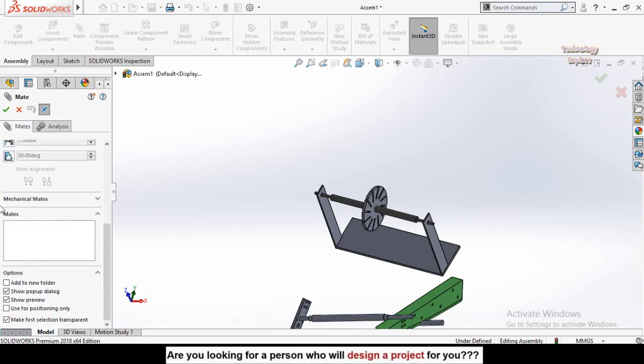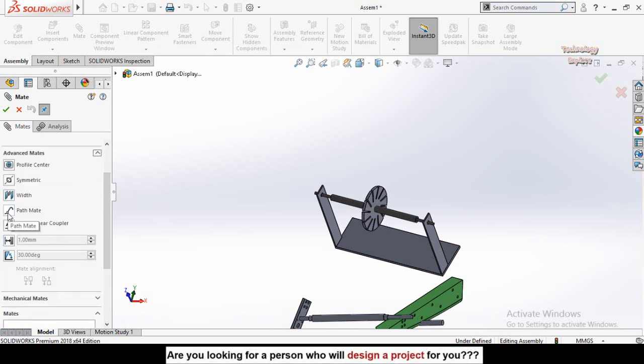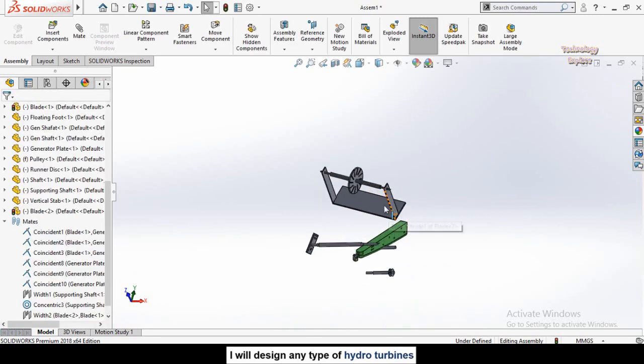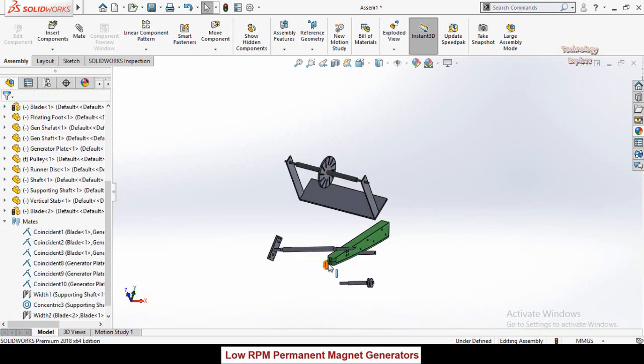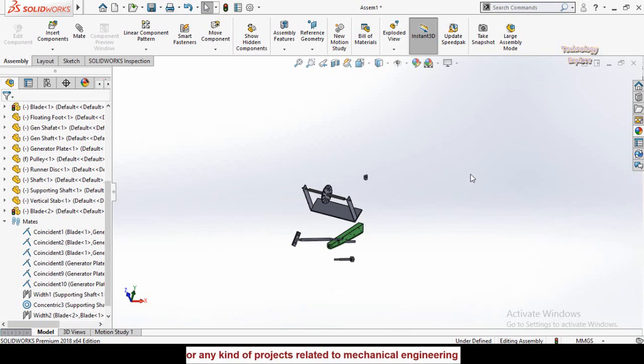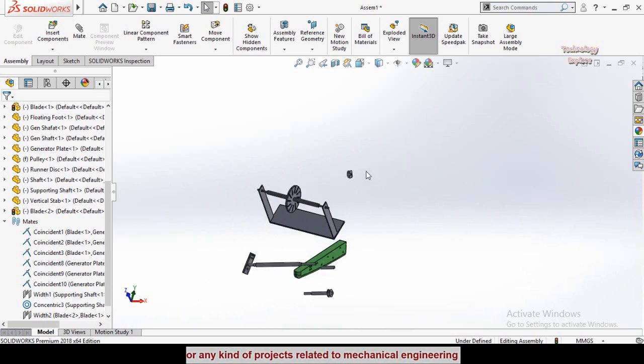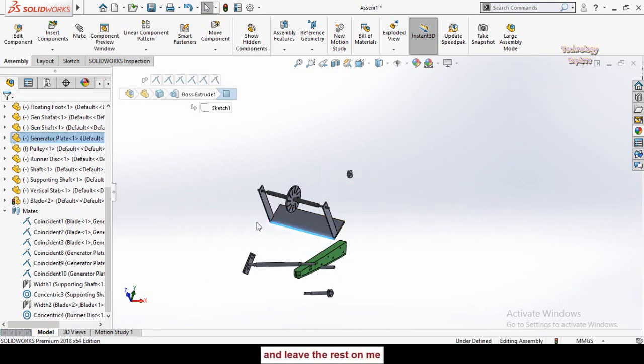After the width mate, we have the path mate option here. As is clear from the name, this mate is used to move the components on a path. So let me show you. First of all, let me create a path in the assembly. This path could be a sketch, could be lines like this.